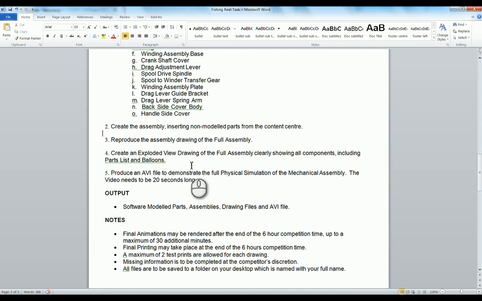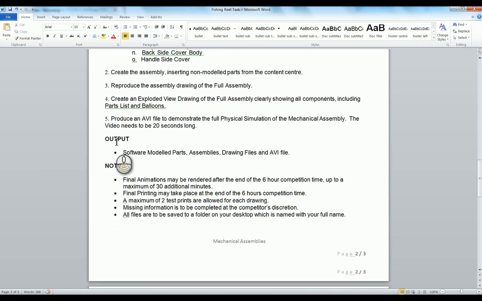You then need to create an exploded view drawing of the full assembly, clearly showing all components, including a parts list and balloons. So you need to ensure parts aren't overlapping. Number 5, you need to produce an AVI file to demonstrate the full physical simulation of the mechanical assembly. The video needs to be 20 seconds long.